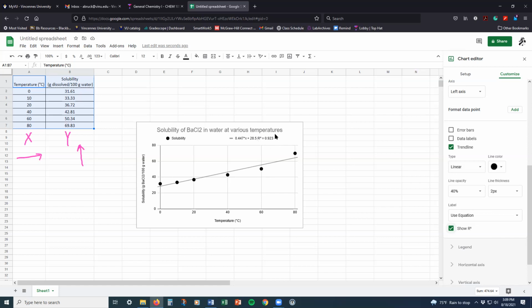R squared is a number between 0 and 1. The closer that number is to 1, the more linear the data is. 0.923 is not bad, but it's not very linear either. Generally, we're looking for things somewhere between 0.97 and 1. The closer it is to 1, again, the better our data are going to be.